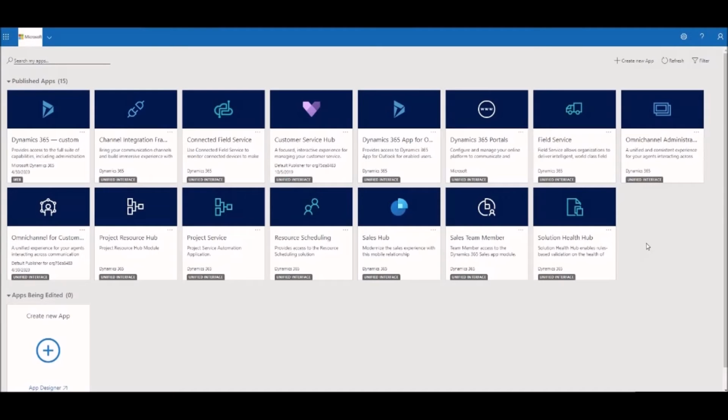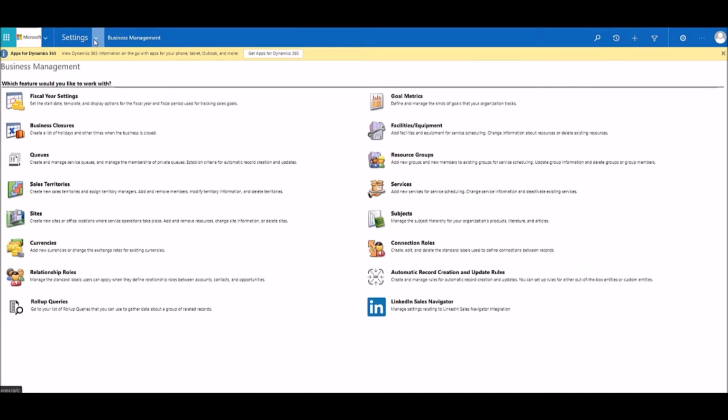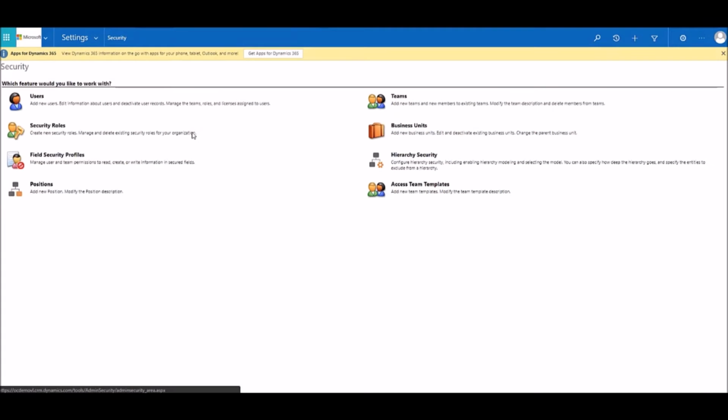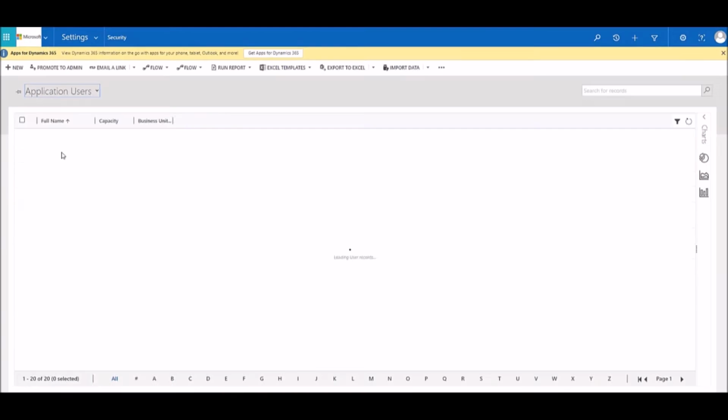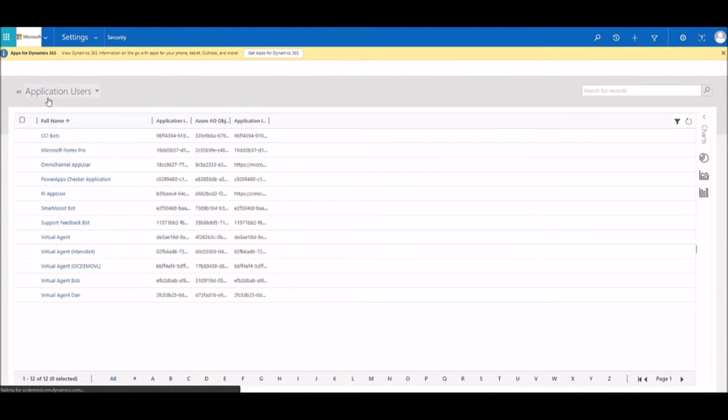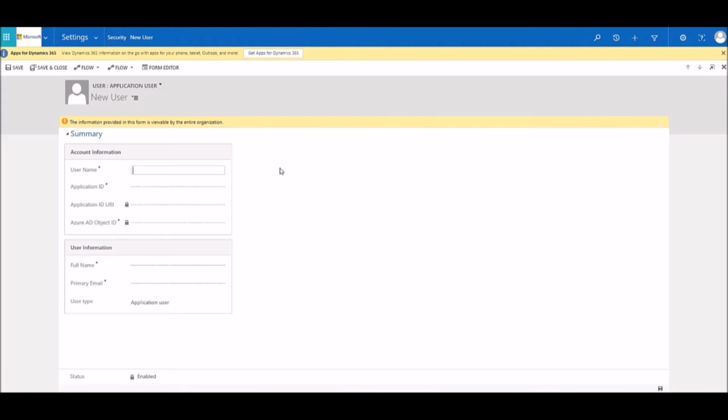Now we will integrate the bot into Omnichannel. The first step is to register the bot as a user. In Advanced Settings of your Dynamics 365 application, go to Security, then Users, and add a new user. Ensure you are adding a new application user.